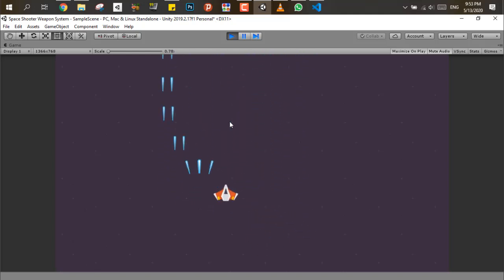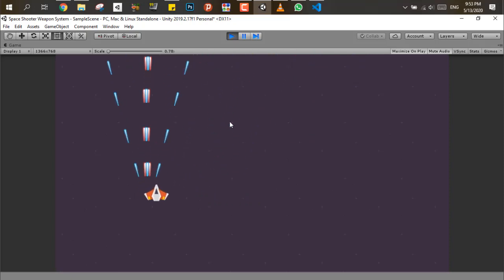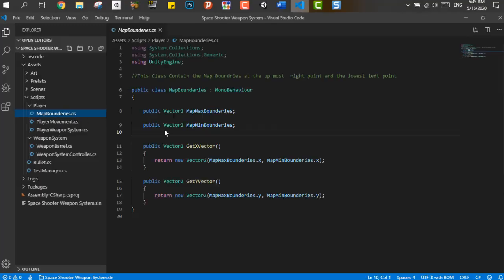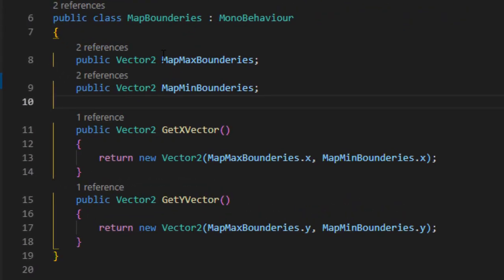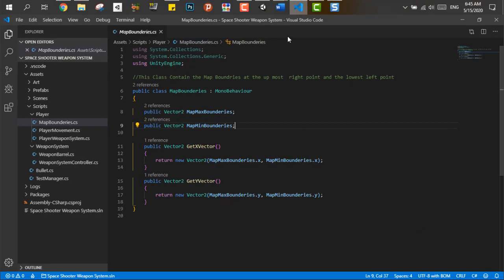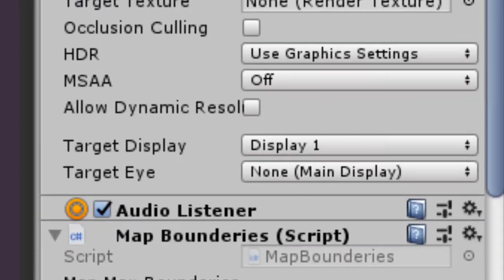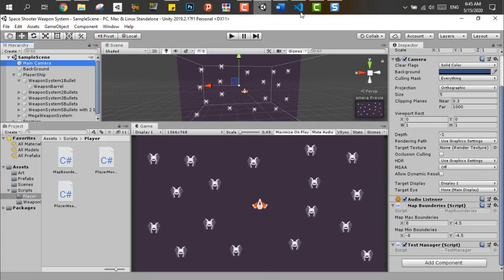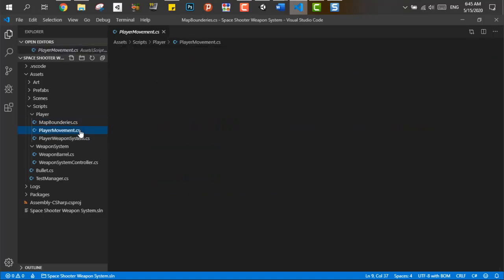Second, I just set up the basic movement system for the player. It's a simple system that uses two scripts. First, the map boundaries script, which will hold the boundaries of the map. As simple as that, the X and the Y of the map sit in the inspector, so we can clamp the movement of the player inside the screen. It's a simple hack to achieve a better movement without using collisions and physics.